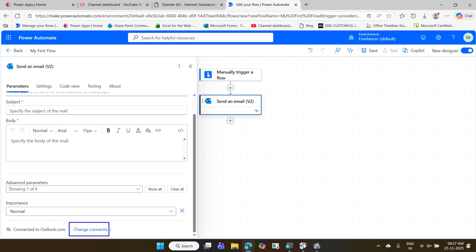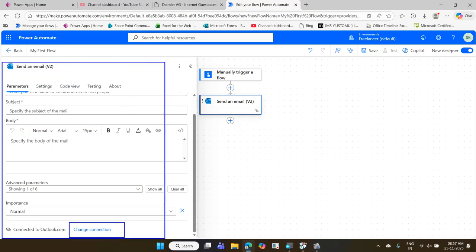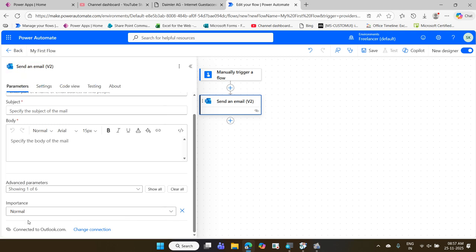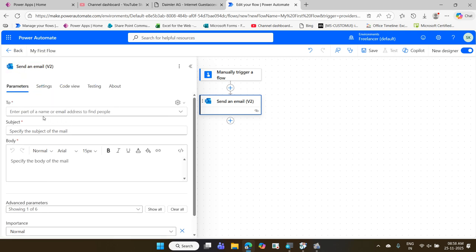If it is automatically connected, then it means your mail is automatically connected. If it is not connected, then you have to create or add a connection here. If everything is already available here, that means your mail is connected with your Office 365. If nothing is appearing, you have to add a connection. I hope everyone gets this. Send the mail, parameters, settings, code view, testing, about, everything should be available.